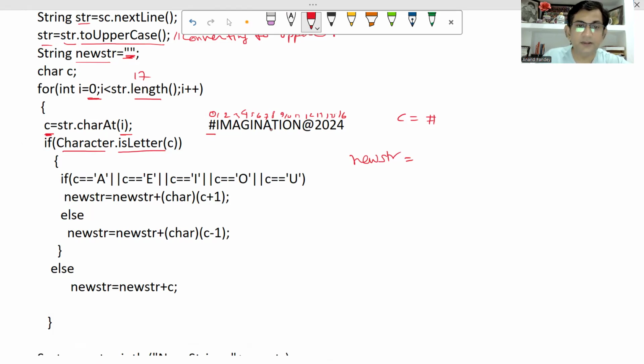So here I am checking whether the character is an alphabet or not. First of all, we'll just check whether it is an alphabet or not. If it is an alphabet, see, this is the condition. If it is an alphabet, then we are checking whether it is a vowel or not. You know this condition very well, I think. Since the value of c at index 0 is hash, this condition is false. So control will go to this else, and this c will be joined to new str.